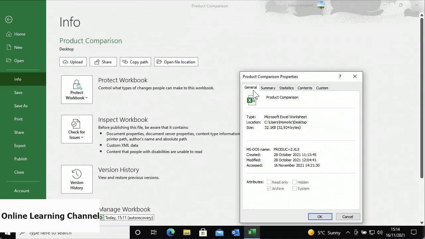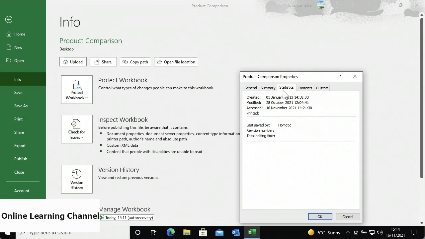Here you'll find information such as the document type, the save location, size, the Microsoft Disk Operating System name, the date it was created, modified, and last accessed. Switch to the Statistics tab, and here you'll see the same date information as previously shown, as well as who the document was last saved by, revision number, and total editing time.